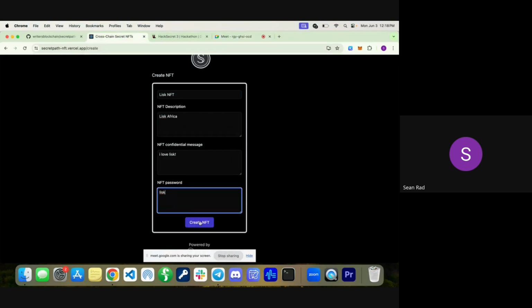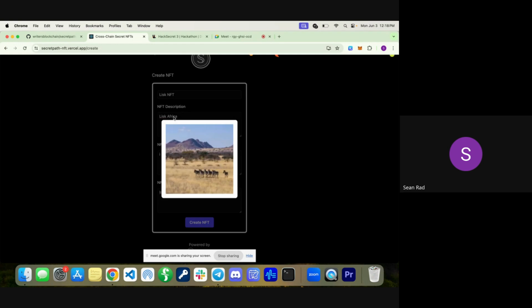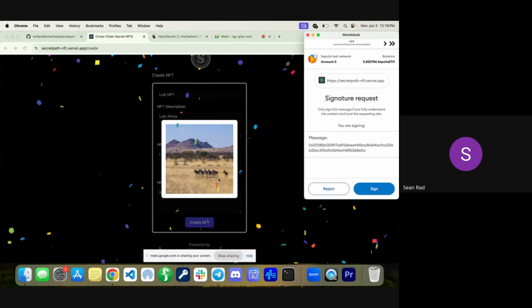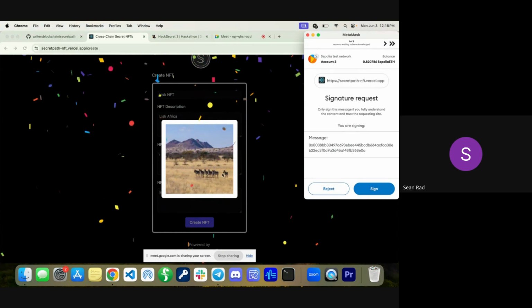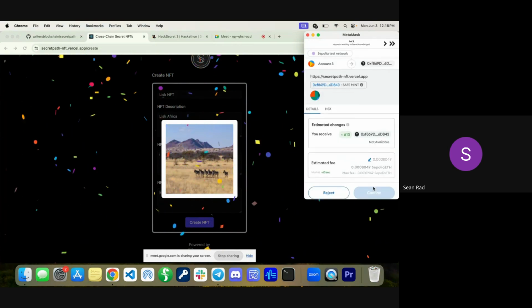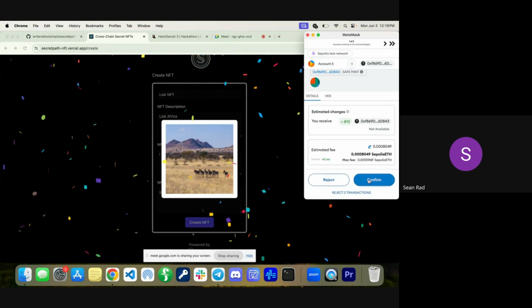Okay, so I'm going to mint this. And then our image that is generated should be something having to do with Lisk Africa. I'm very curious to see what. All right, this is the NFT image we're generating.